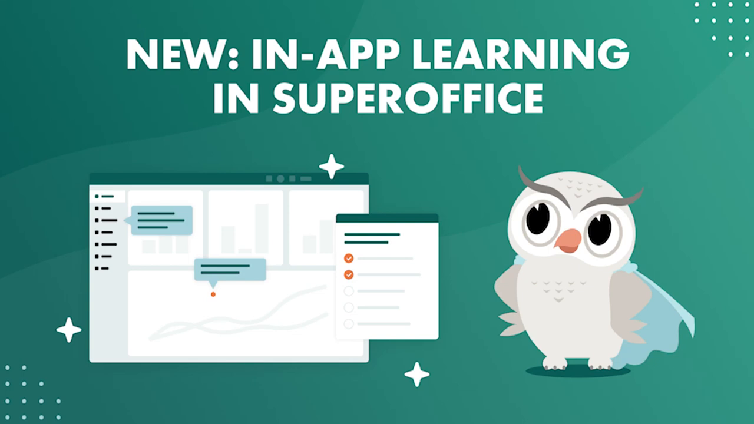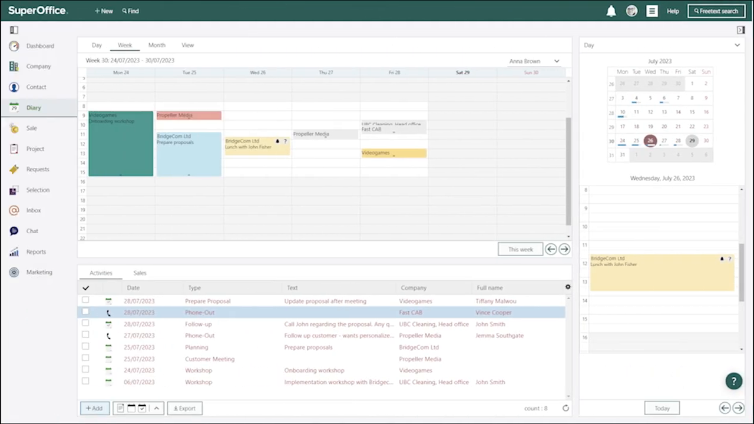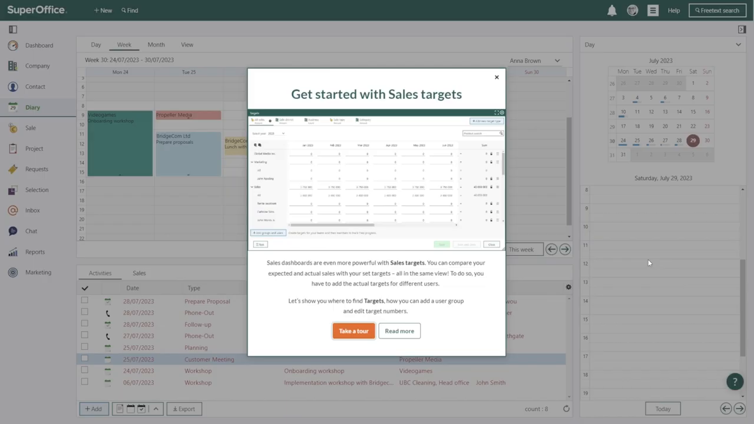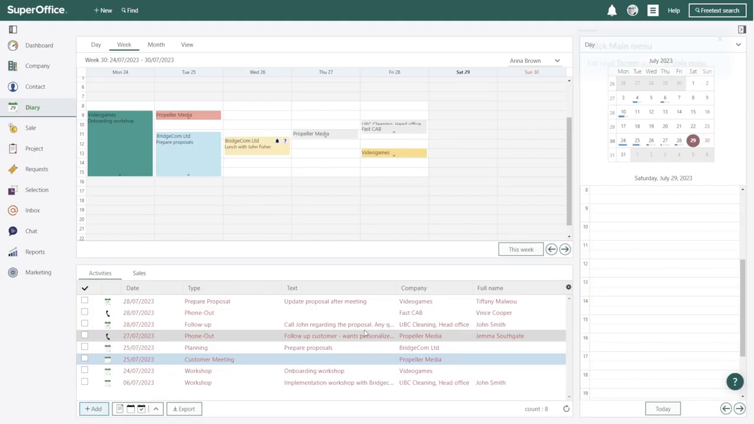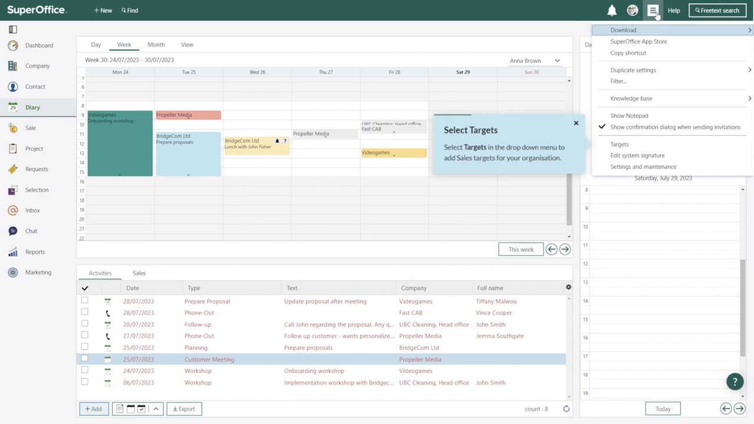This is a short introduction of the in-app content now available in SuperOffice CRM. It's easy to stay updated on the latest changes and exciting new features through pop-ups like this one. Product tours and tooltips will help you explore different areas of SuperOffice CRM, as well as show you how to use key features.